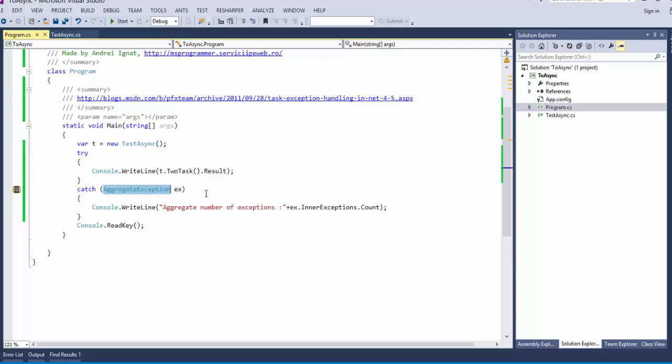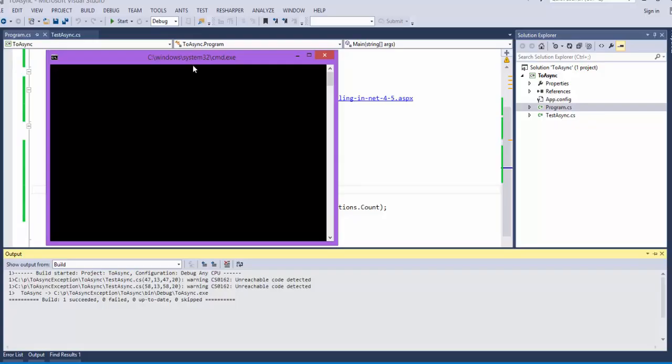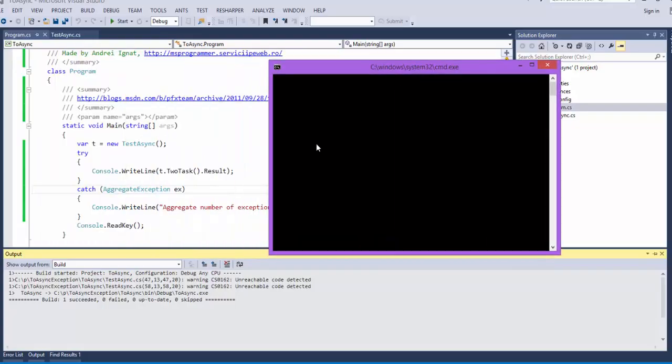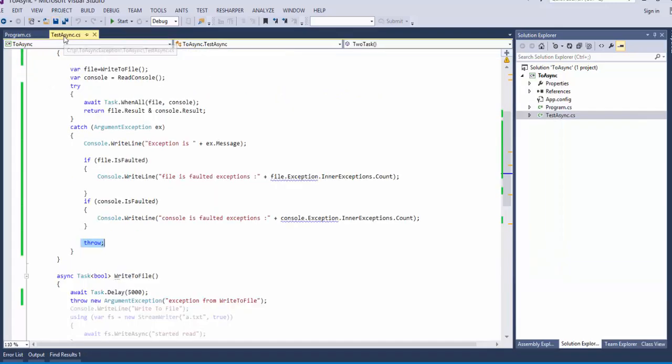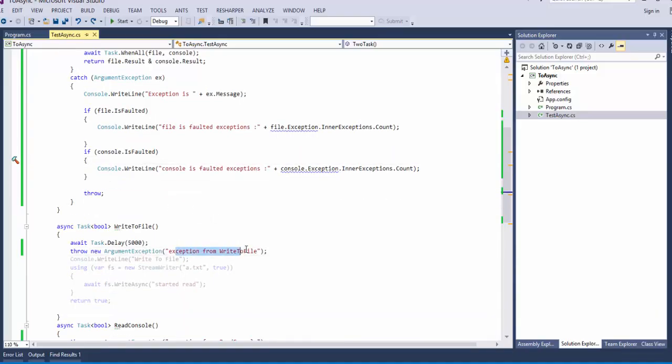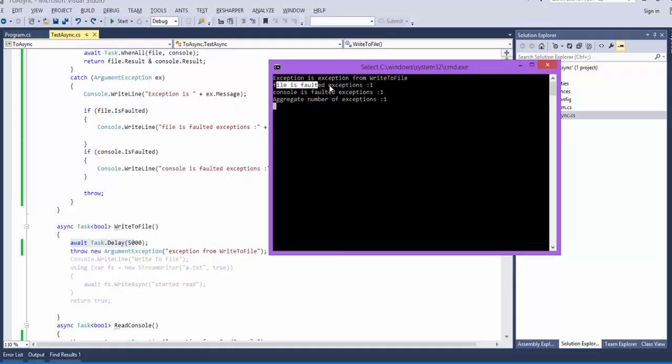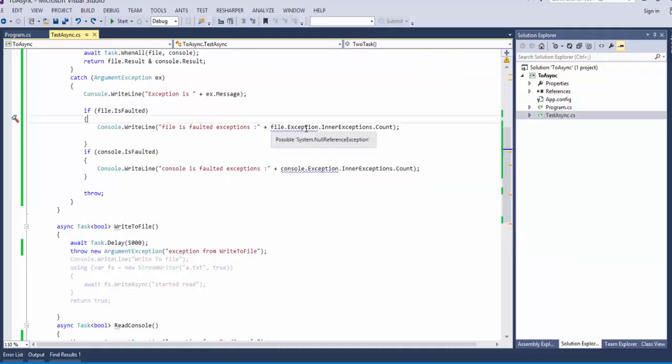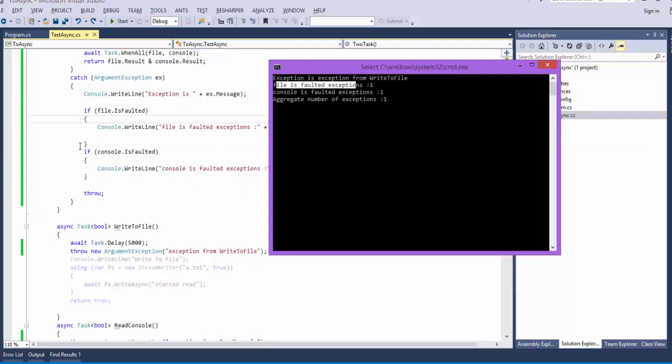Let's see how it works. So running, and after 5 seconds we'll see that the exception is from write to file, even though it has a delay. The file is faulted and it has an aggregate exception, and the inner exception count is 1. The console is faulted also, so both are faulted.